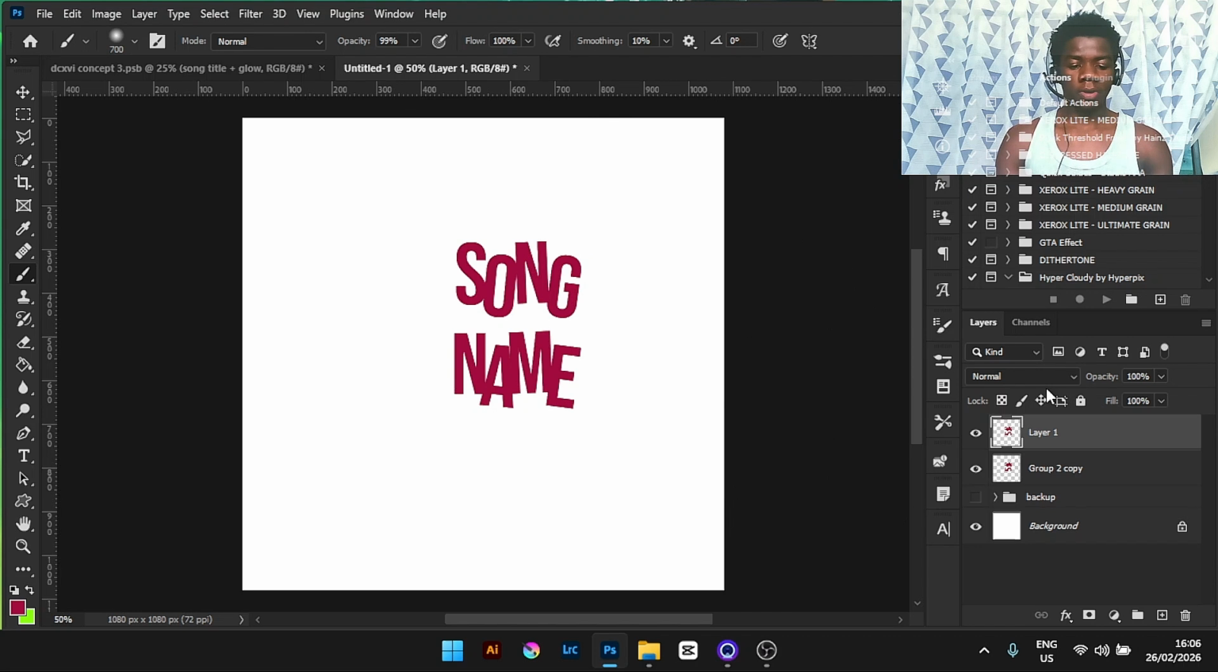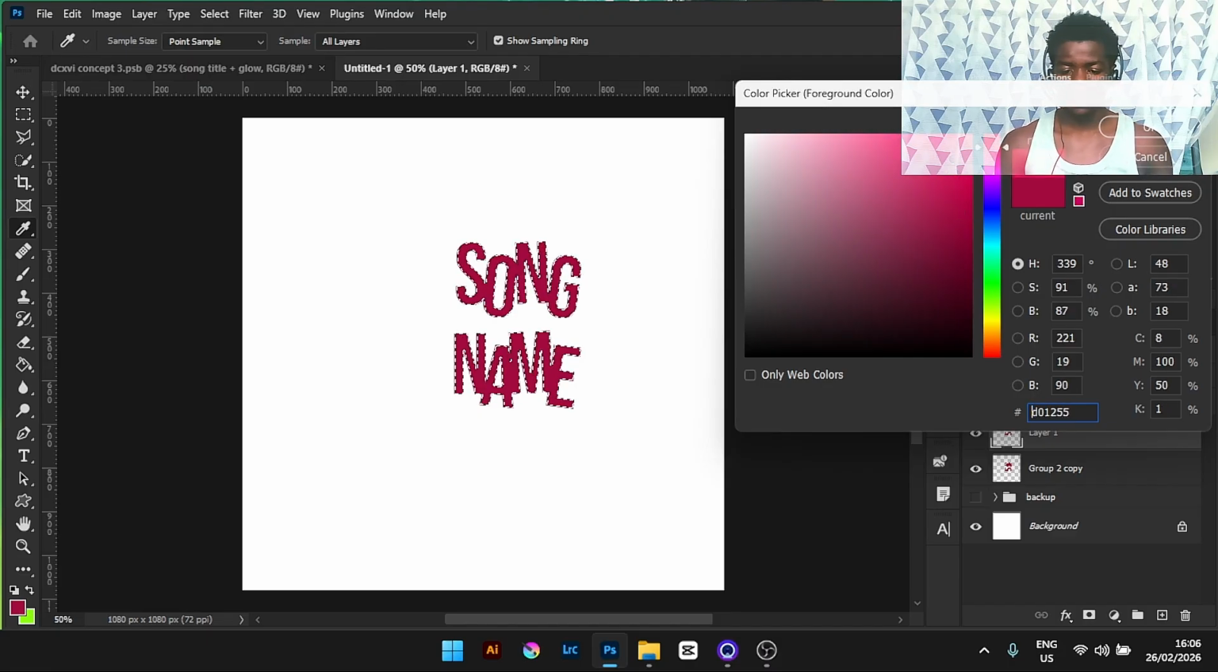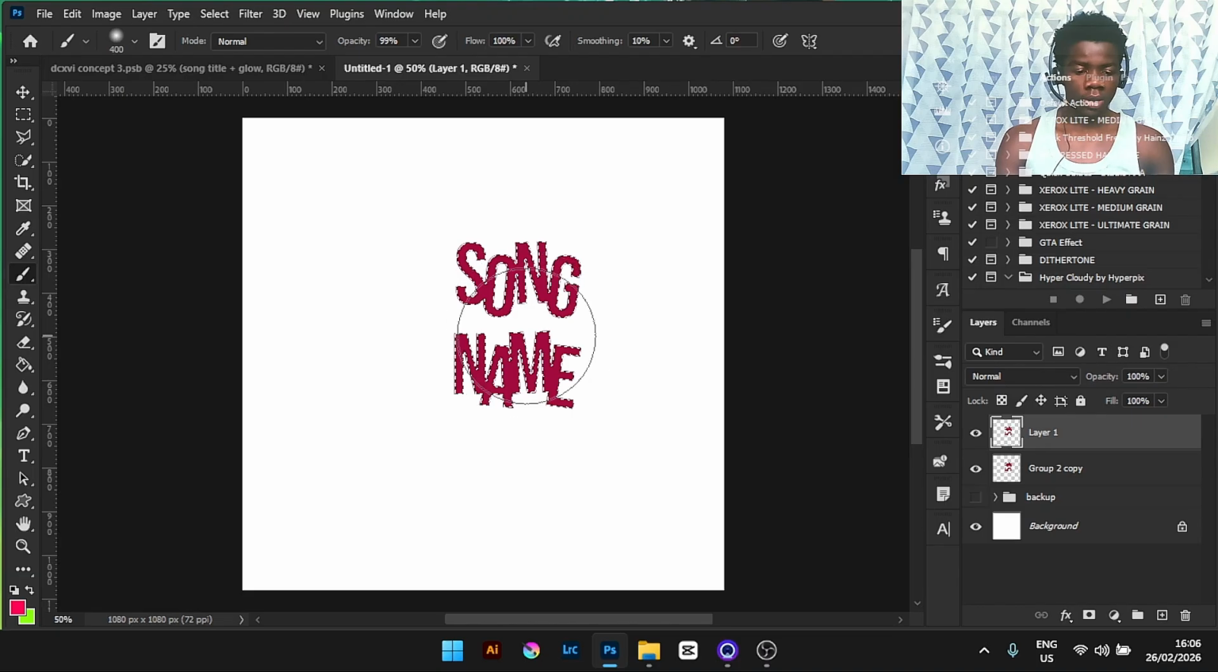So the second step is I'll repeat: hold command and click on this layer. And then I go here again. I'll pick a brighter version of this color, something like this here. And then I lower the brush size and the flow. And then I brush over it again. Yeah, something like that. And then I press command J.